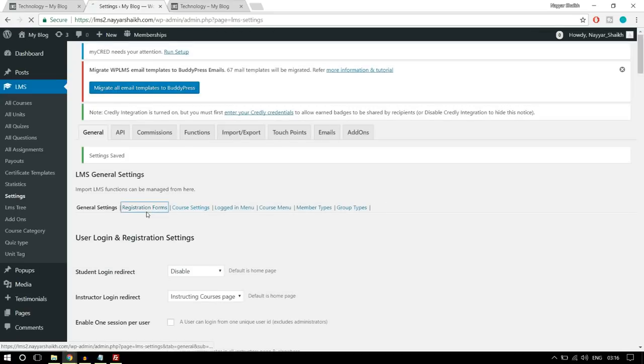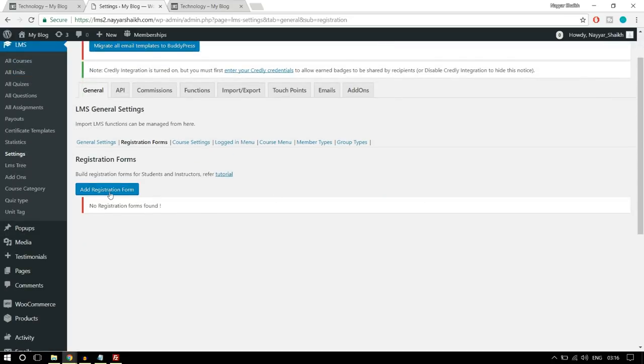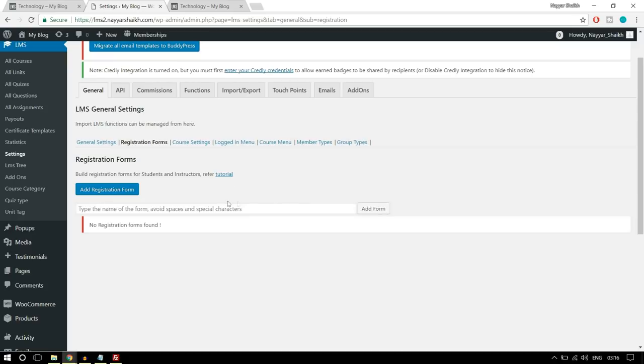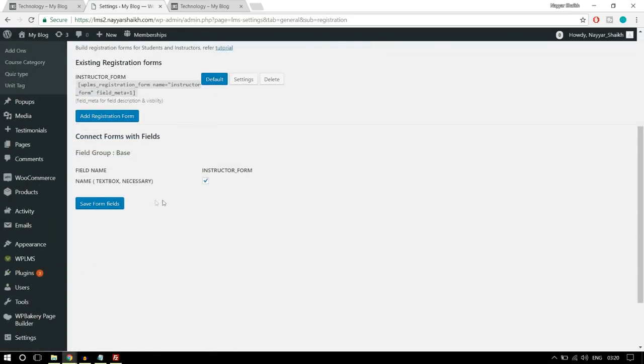Now go to registration forms. Here you can control the options that you want for users whenever they try to register to your website. So let's add a new form, click on add registration form, and let's add a form for instructors. Let's type in instructor form, you can name it anything you want. Now let's click on add form. Now as you can see here, we have one field automatically done, field name. You can add some more fields.